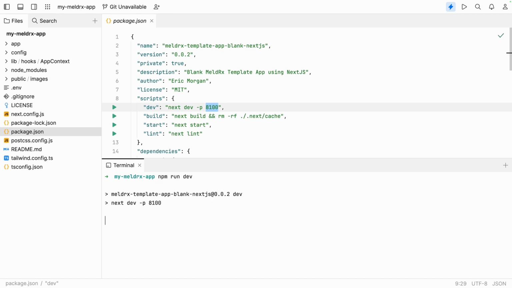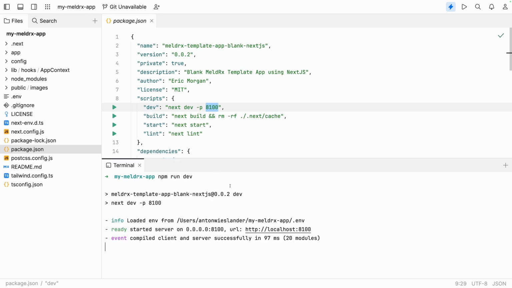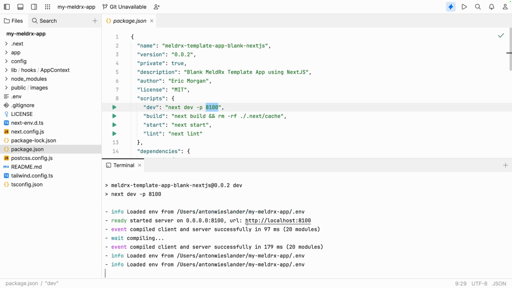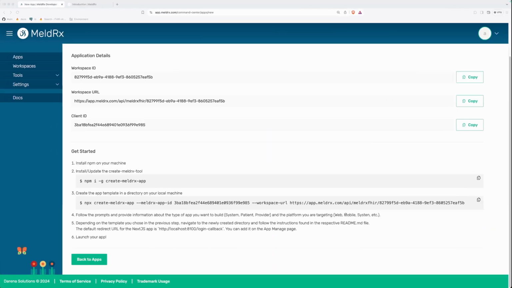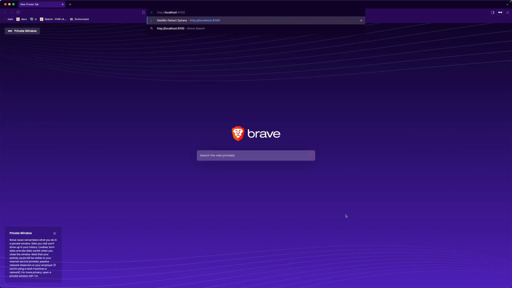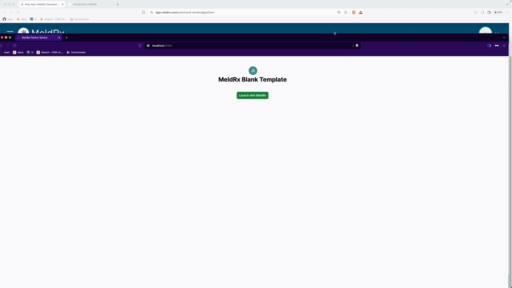So npm run dev. You can see the application is now started. I'm going to go ahead, copy that, come back to the browser and open an incognito tab where I can sign in, because I don't want to lose my developer session.